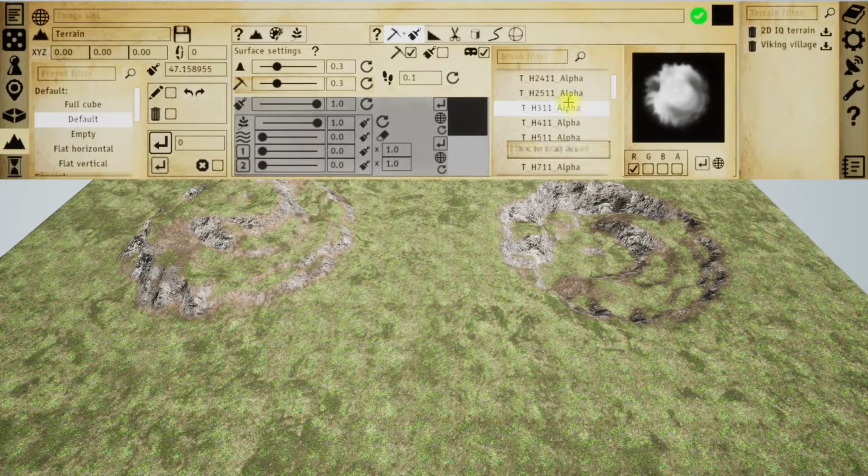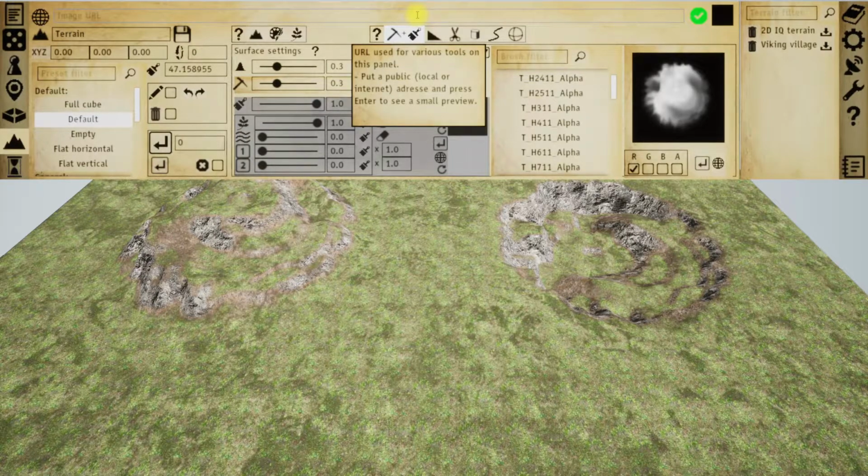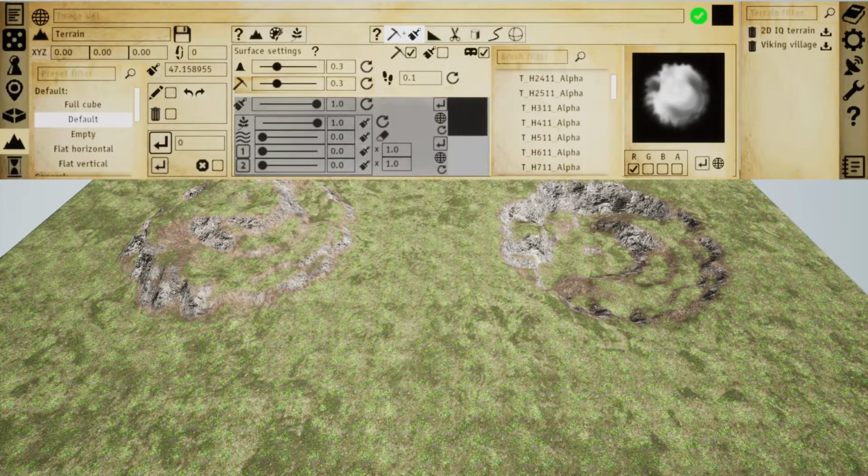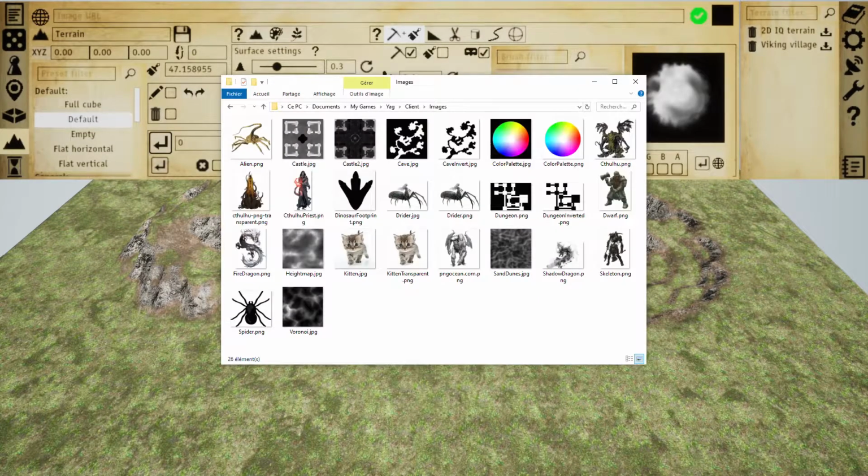For that, we have to use this address bar here. It works exactly like the one used for the internet pawns. If the address starts with HTTP, YAG will try to download it from the net, and if not, it will look for it in its local image directory. As a reminder, the image directory is located here in My Documents, My Game, YAG, Client, Images.